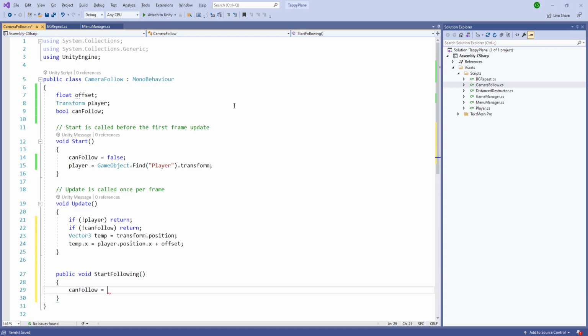So first thing we'll do is can follow to true, and we'll set the offset to be transform.position.x minus player.position.x. So transform.position.x minus player.position.x.